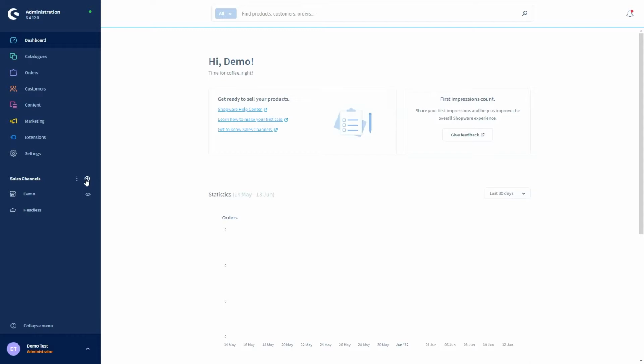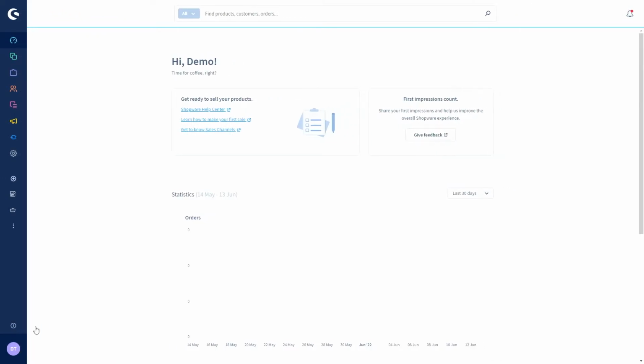Also, you can minimize the menu. Minimize menu offers you the possibility to fold the menu to the left edge. So just click on collapse menu and the menu will downsize.